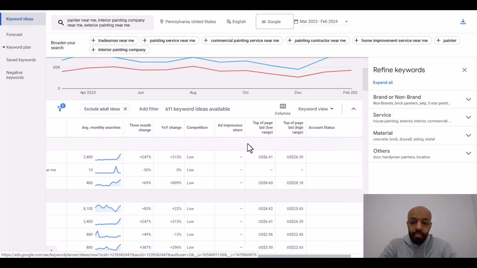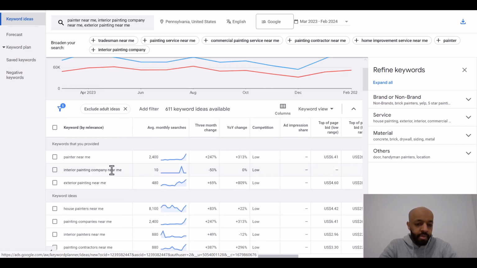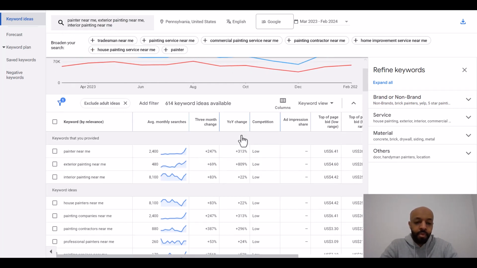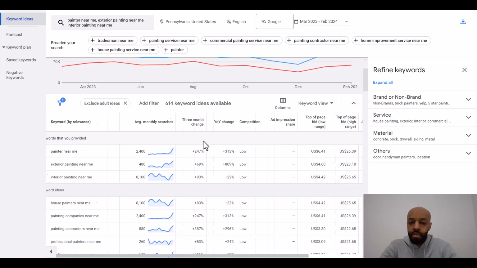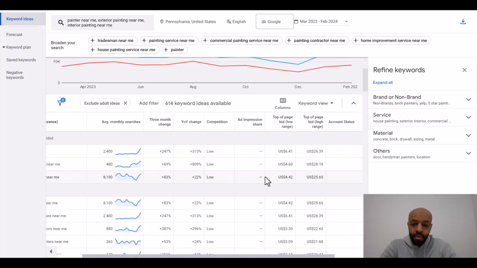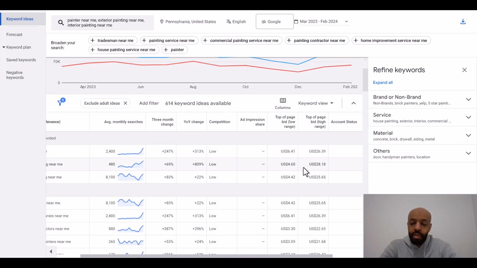But here in these columns, you've got the top of page bid. This is the low range, and this is the high range. Interior painting company, there's not much data for that one. Let me change that search. I basically just made it the same as exterior, just near me. So you can see there's plenty of good searches on these. And now you want to look at the top of page bid, the low range, and the high range. You can see here it's about $6 to 26. This one is 4.6 to 28. This one is 4.4 to 25.65.